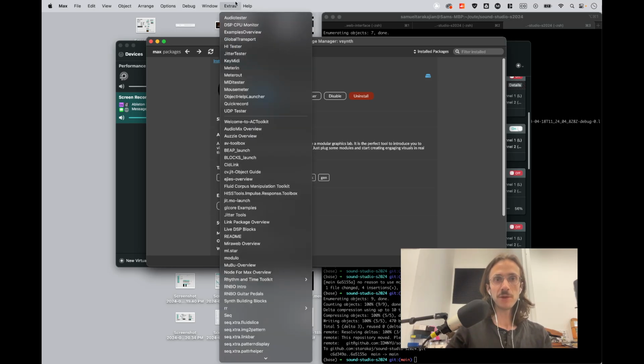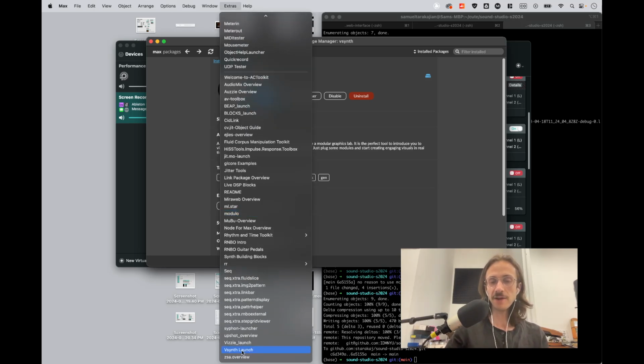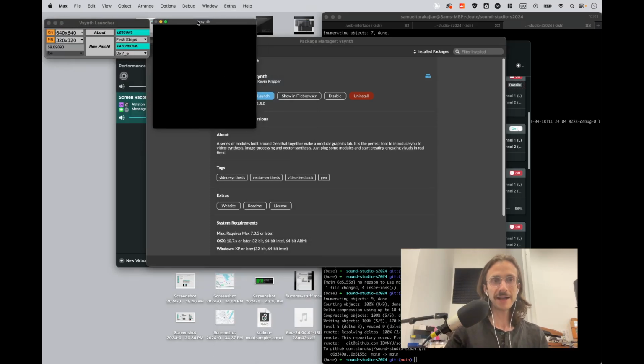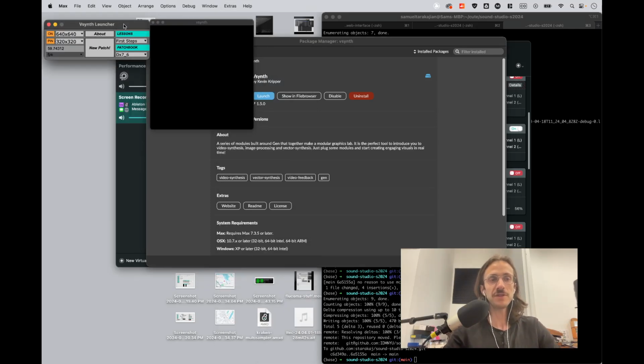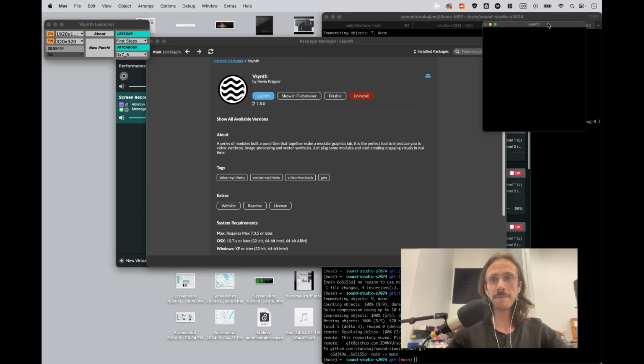Once you've installed it, you have to come up to the extras menu, and then down here, there's this Vsynth launch patcher, or this Vsynth launch extra. And this creates a whole sort of global context for any Vsynth objects or any Vsynth patchers that you make. This is the global, like over here, for example, this is the resolution of your output canvas. It defaults to 640 by 640, but you can go pretty big and it should more or less still work since we're doing everything on the GPU. And this is your output here.